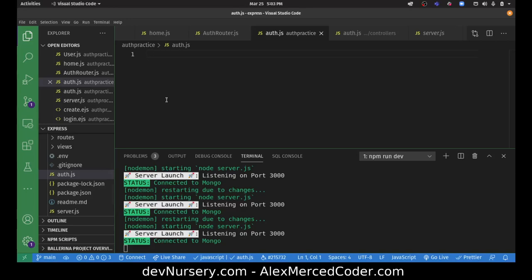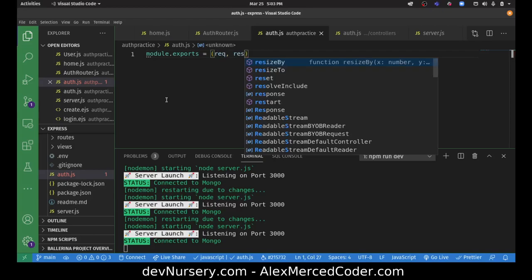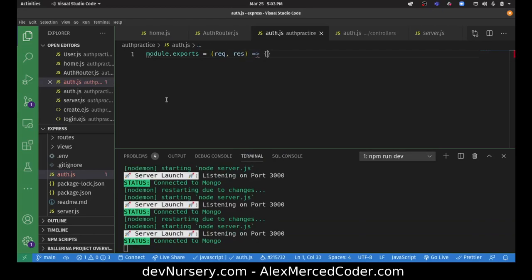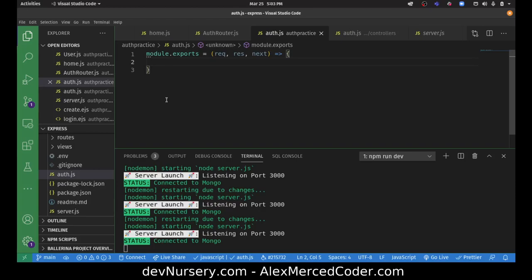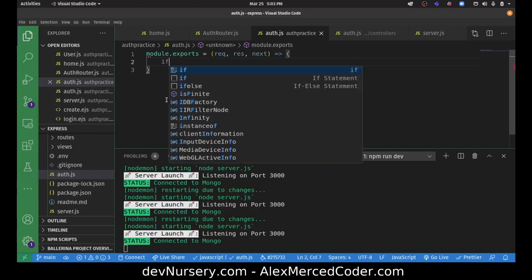So I'm going to do module.exports. I'm not going to even bother naming the function. I'm just going to send out a function. So this function is req, res, and next, because again, middleware always is req, res, then next. That's how middleware works. Req, res, next.